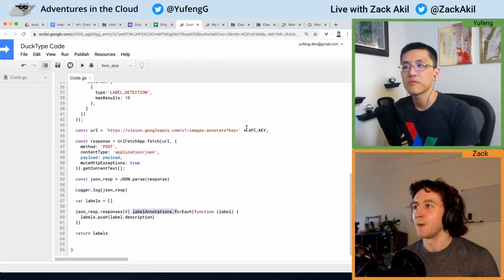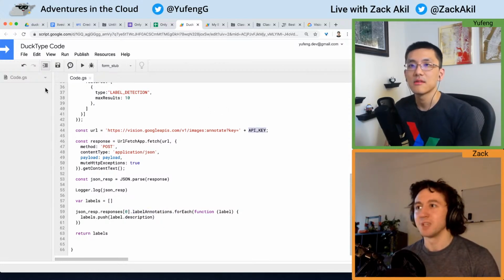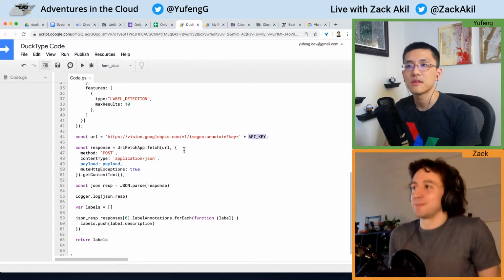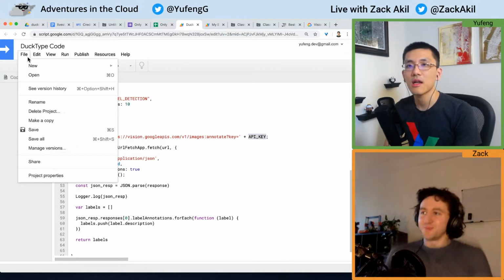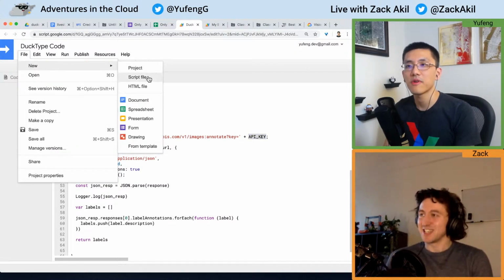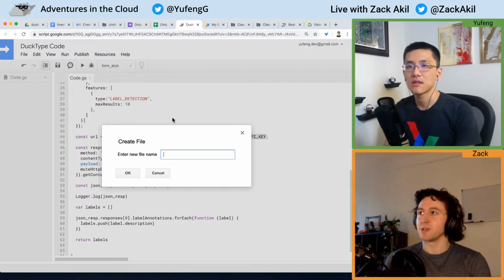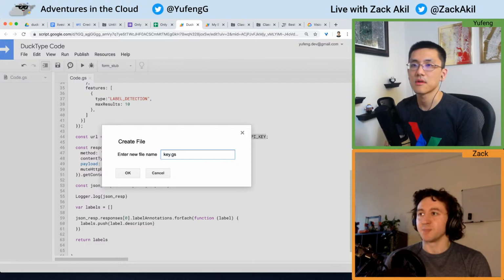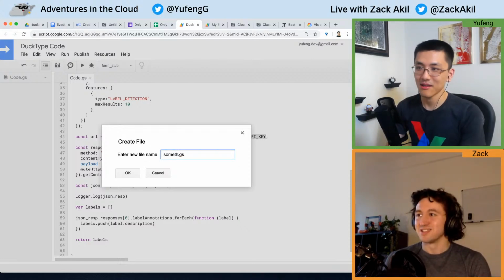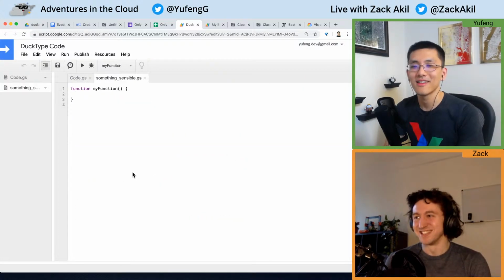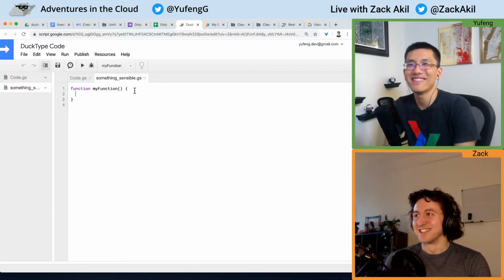And then we need that API key. So we should talk about how to make it, and why we might want to make a new file. Is that a script file, I guess? Yeah, you can make yourself a script file. Call that something sensible.